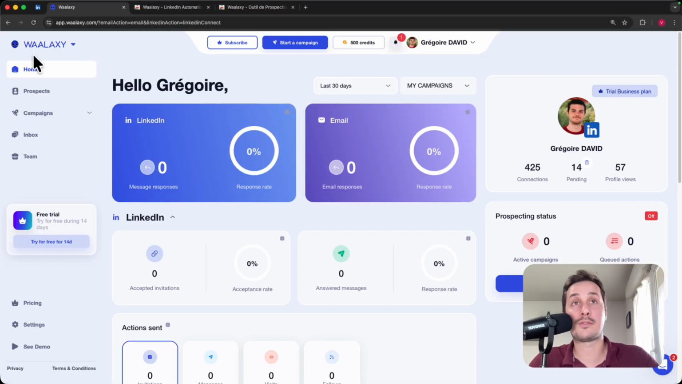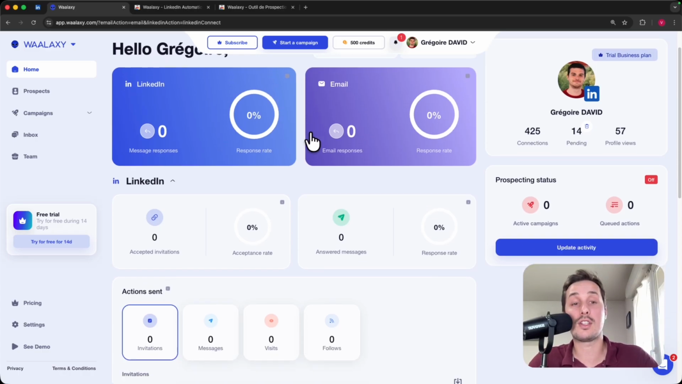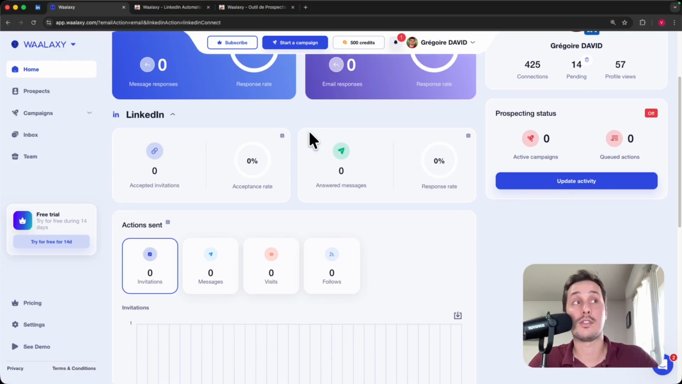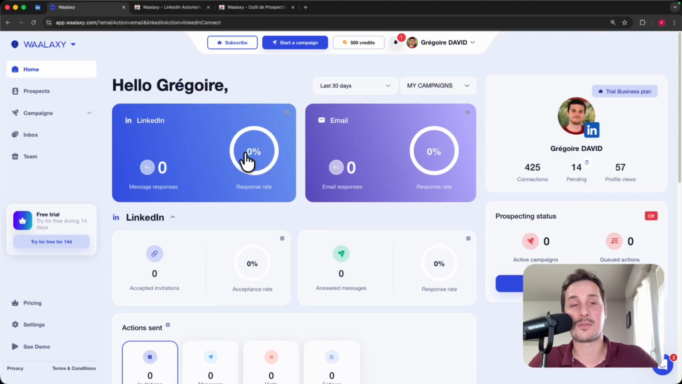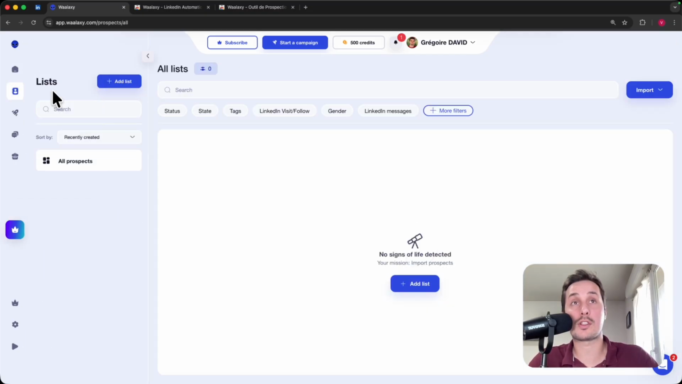So here on the left, you see all the features that you can use on Waalaxy. Here in Home, for example, you have your analytics. So for example, you have the number of messages you sent on LinkedIn. Here you have the number of cold emails you sent. And of course, you have your response rate. So this page is useful if you want to monitor your outreach campaigns, and I strongly recommend you to check that almost every day.